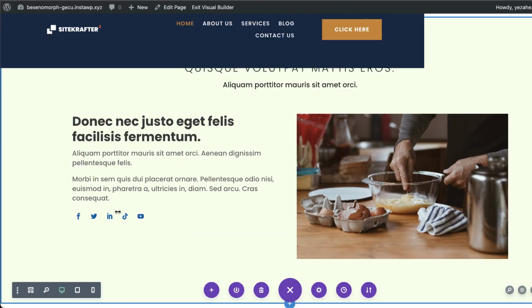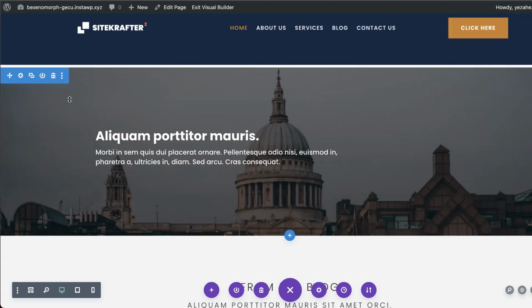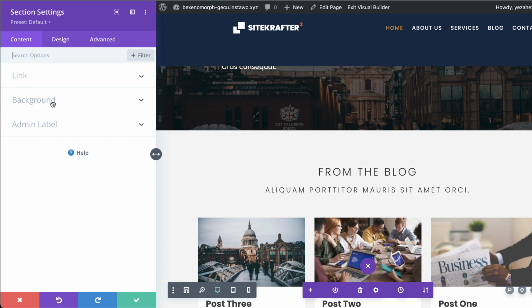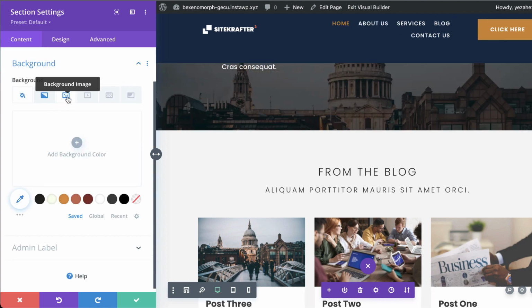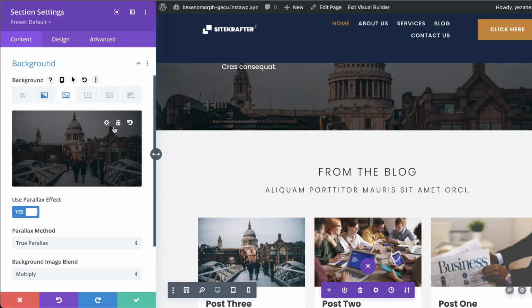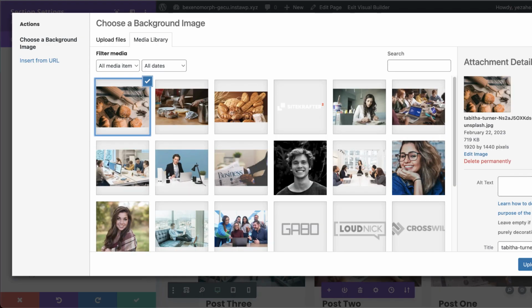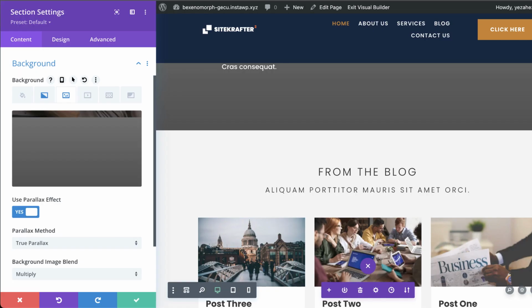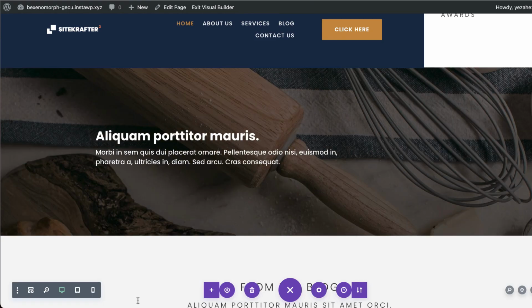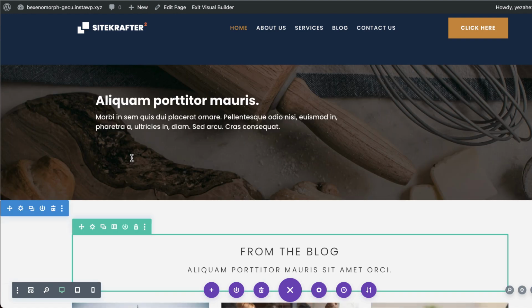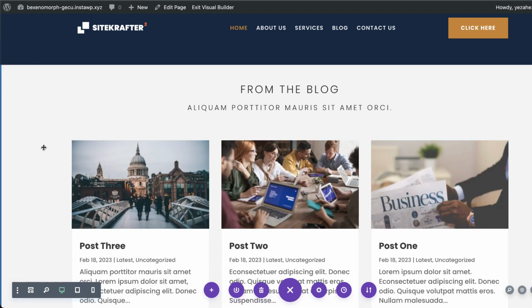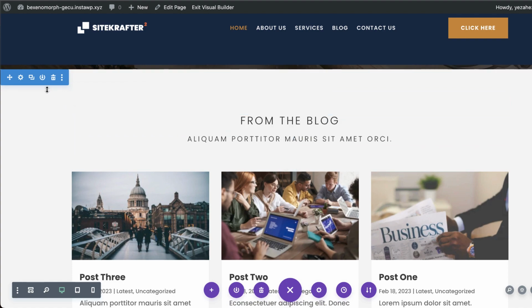Let's continue on. So now I'm going to add an image here in the background because this doesn't match with what our website is about. So again, I'm going to click on this gear icon to go into my section settings, go to my background, and now I can go to my background image. Click anywhere in here, and I'm going to choose my image like that. Click upload, and then I'm going to go ahead and save. Okay, so let's move on. If I scroll down here, I have this section here that I need to change the background color.